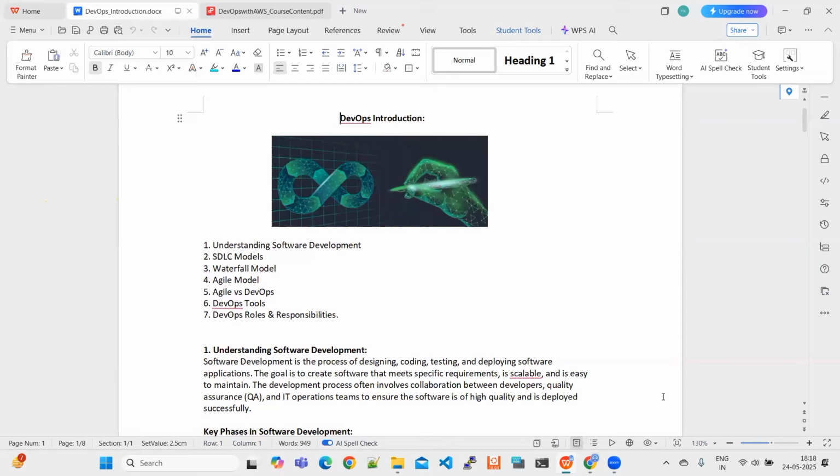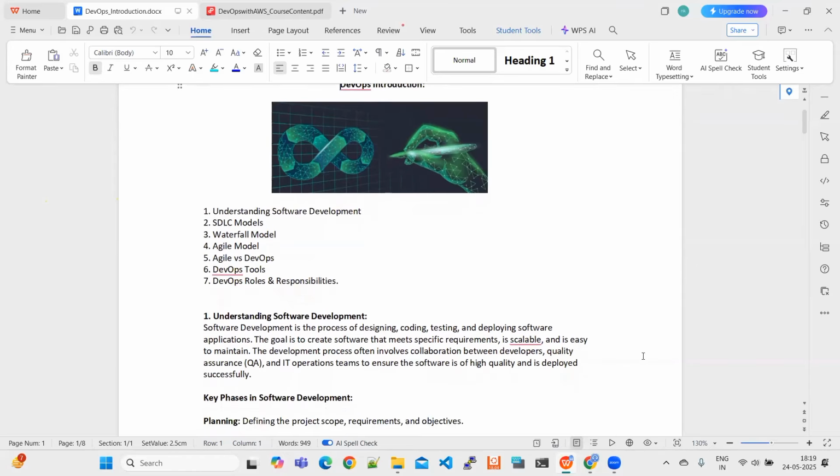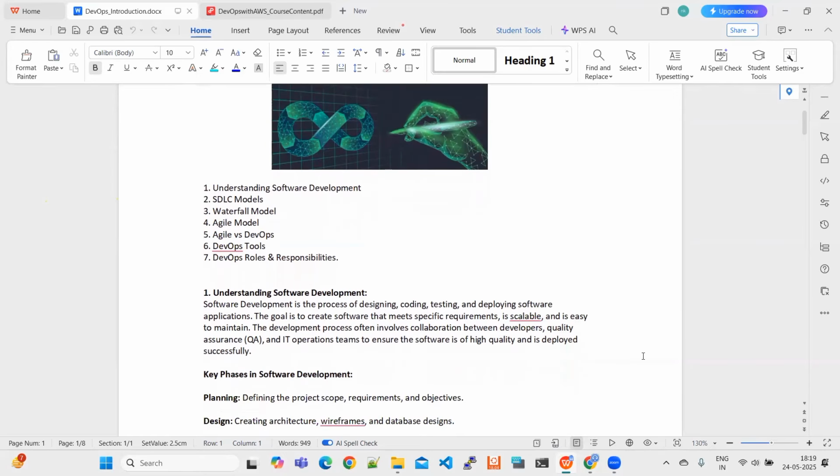We have different types of environments: development, testing, staging, demo, performance test, production, like that. Because we cannot simply write the code and deploy it directly into production, it has to go through certain phases. That particular thing is called the software development lifecycle, right? Yes, software development is a process of designing, coding, testing and deploying software applications.